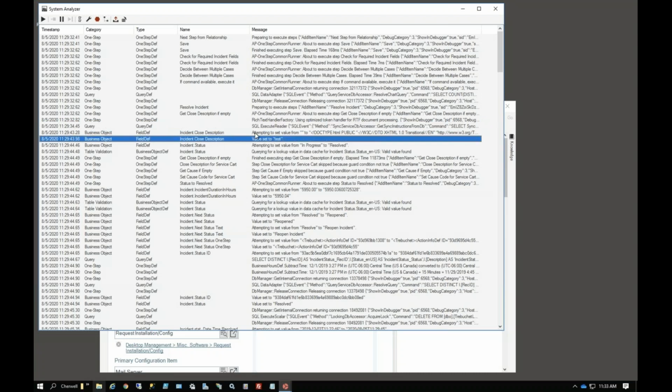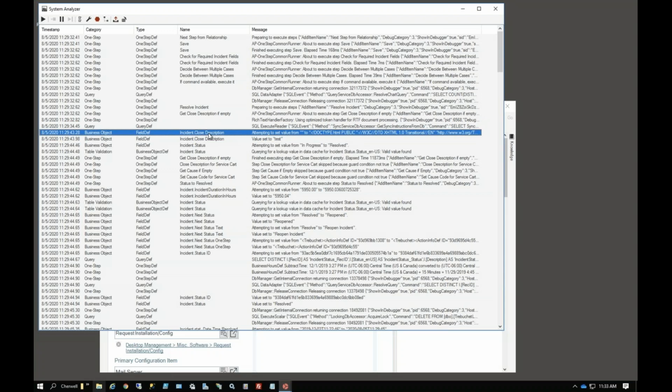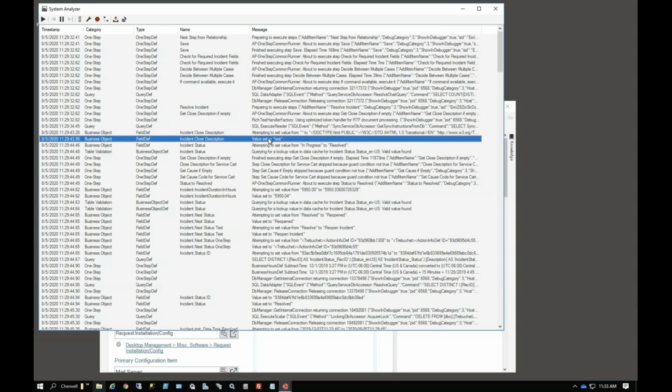So you'll see when you're setting field definitions that it'll say attempting to set, and then it will say the value was set. In between those, you'll see the auto populates.